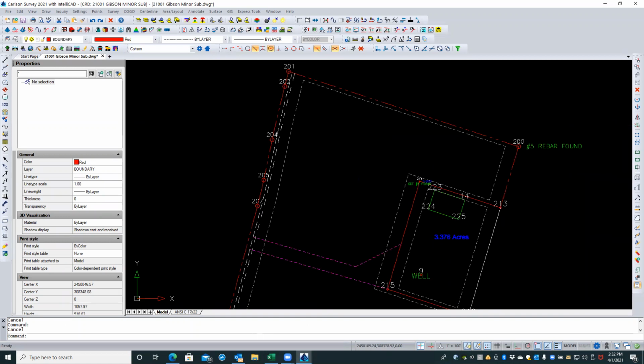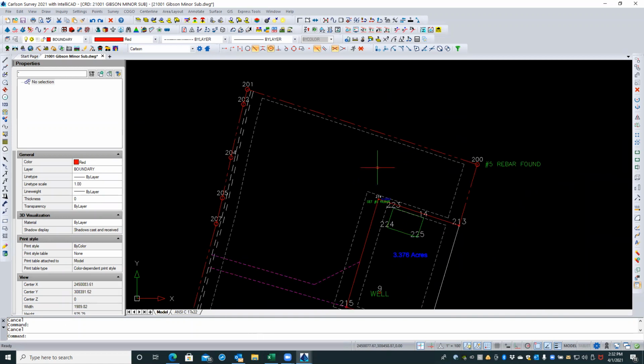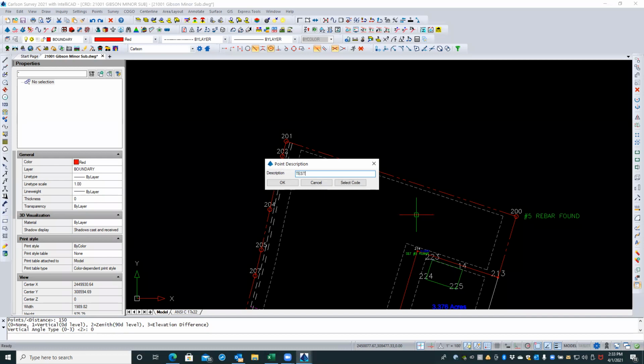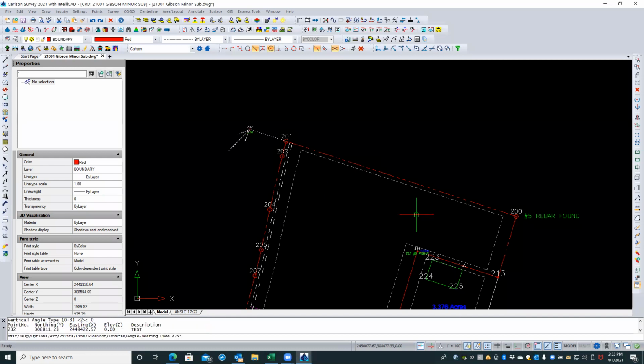Now, so what happened was, all right, so let's do another like 200 to 201. We'll do a traverse. Angle right 180. Say 150 feet. 0. Yeah, see, it's working just fine now. So how did it get like that?